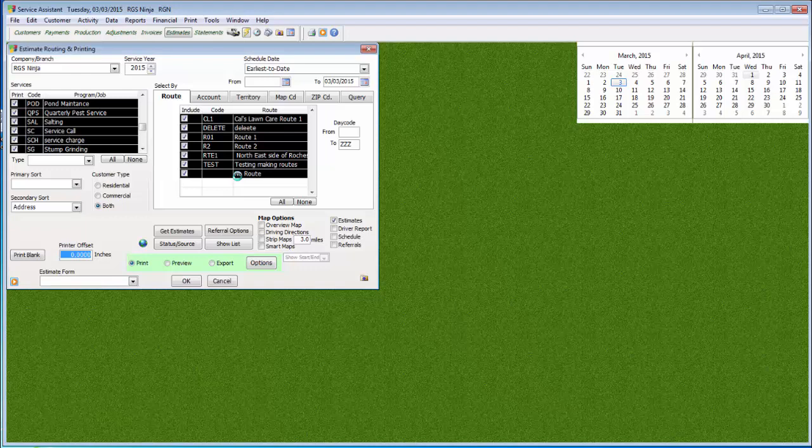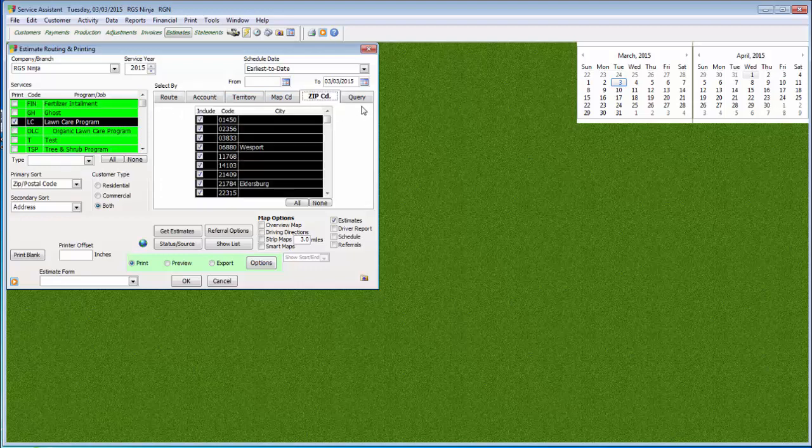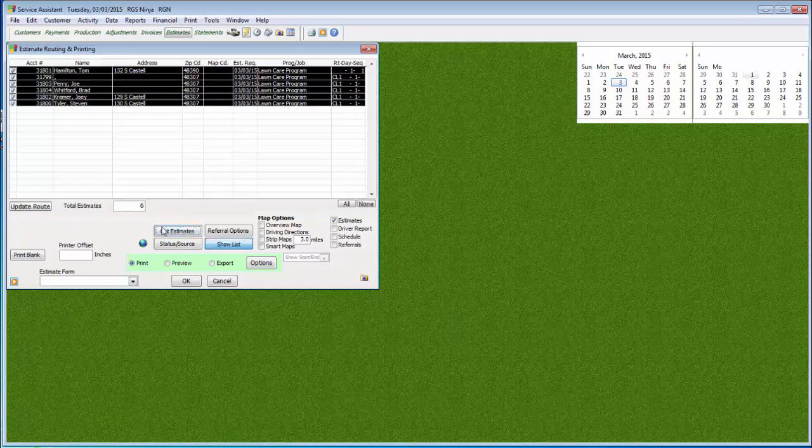All right. Like pulling invoices or pulling work, I'm going to have criteria I'm going to select. I'm going to select what services or programs I want. Again, I do have these all set to the lawn care program, but maybe you're doing quotes or estimates for many of them, or a couple different programs or services. But you would have to use the same estimate form. We're going to do our routes. You can do individual counts. You can do territories, map codes, zip codes. Again, however you want to do it, to set your criteria. Now, once you have all that information in there, you're going to hit Get Estimates.